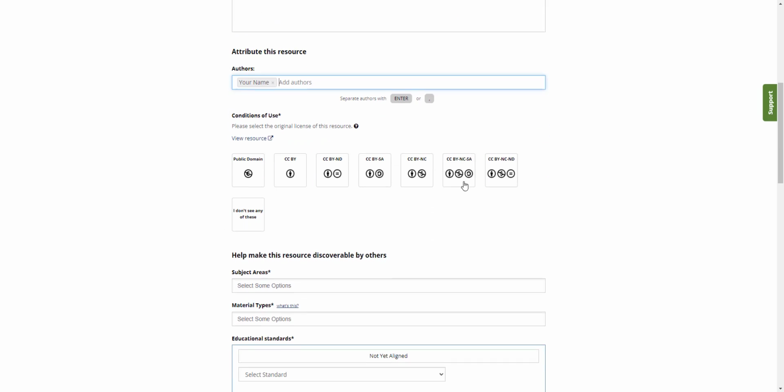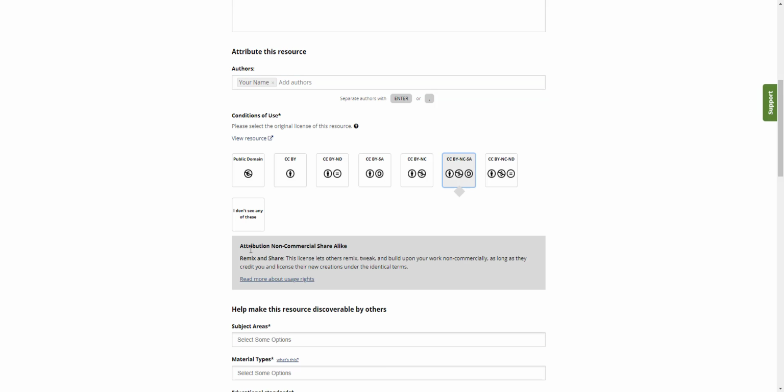The conditions of use, you're going to click on this one right here. It's the second furthest to the right. It's attribution, non-commercial, share alike. That basically means anyone that uses your activity needs to attribute it to you. Make sure they're not using it for profit. And if they share it, they need to share it under the same license that you chose.